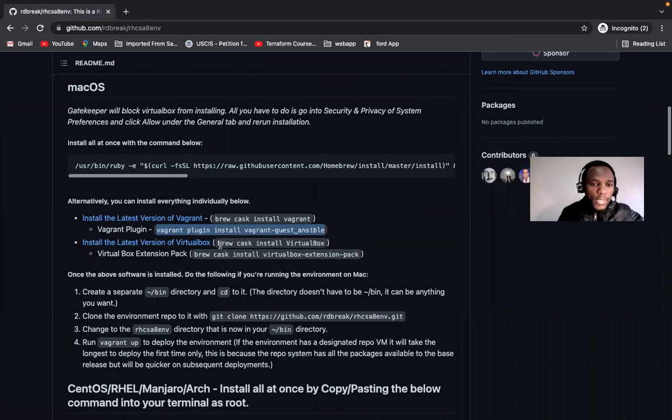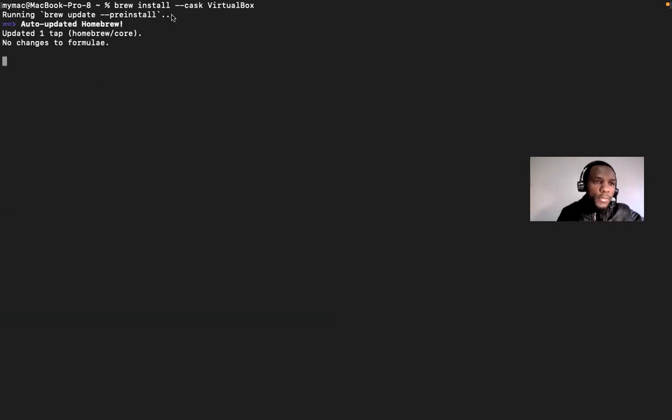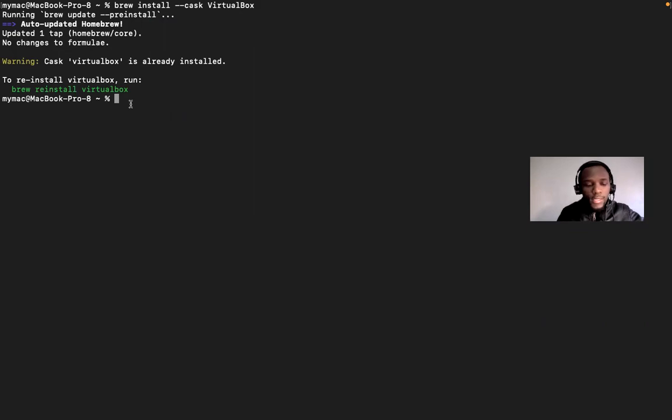They say install the latest version of VirtualBox, right? So I will come here, copy this, and then come here and put it. But as you may know already, we have to remove this, right? I already have VirtualBox, but it's worth it to show you how to install it. So I'm doing this, and they say what? Brew update, pre-install. Yep, no changes to formulae. Yeah, they discovered that I have VirtualBox already installed. In your case, it will go through.